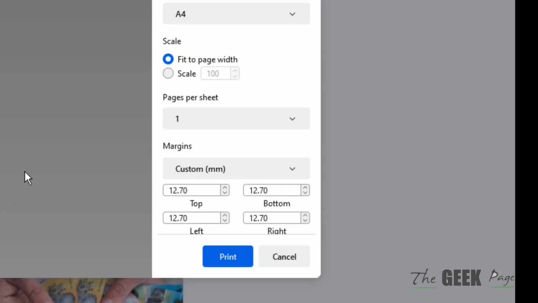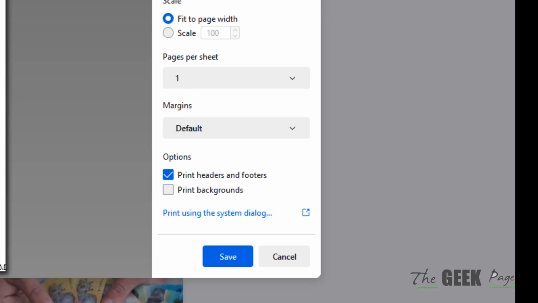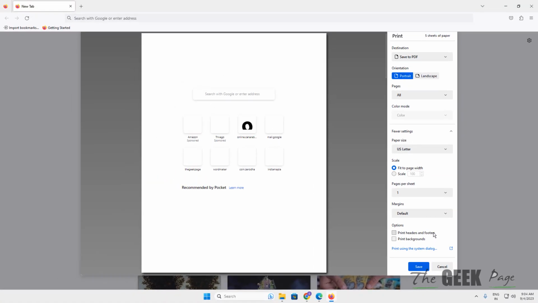If you are on Mozilla, it's a similar thing: just uncheck the print headers and footers option. In any browser, just uncheck the headers and footers, and the time and date of printing will not be displayed on the page.